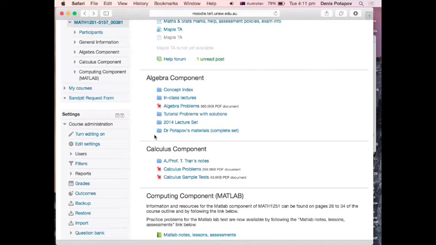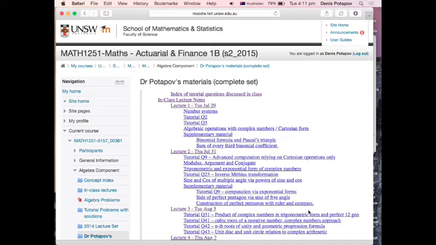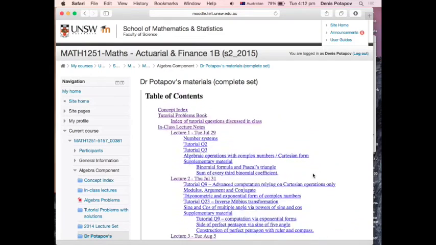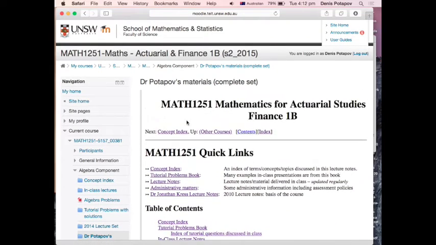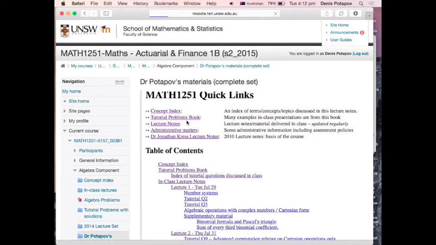The last link here in the algebra component, I called it the complete set of the material. It's basically just a collection of all of this together on a web page. You can go through this as well. It opens the table of contents, which is quite big, and basically that's the content from 2014. That's why I just split it separately. Anyway, the first link here, which is called the, oops.